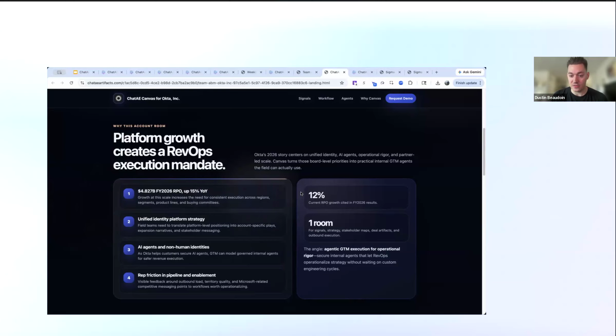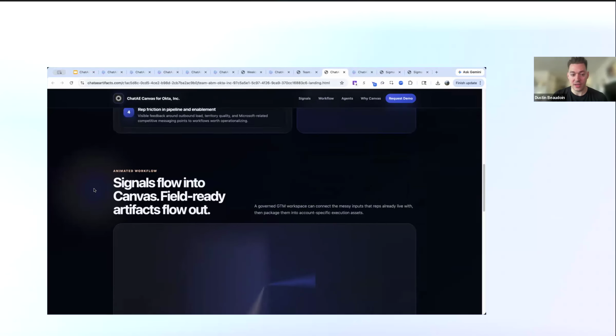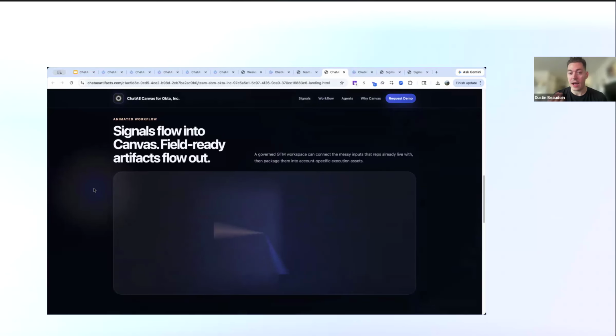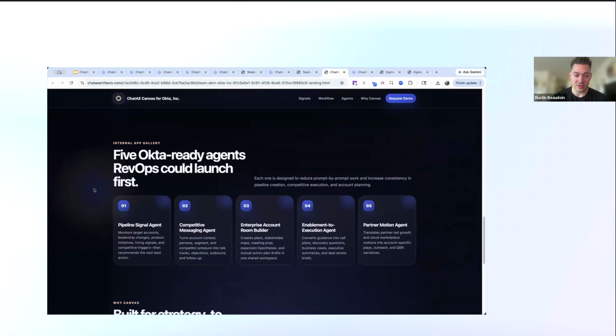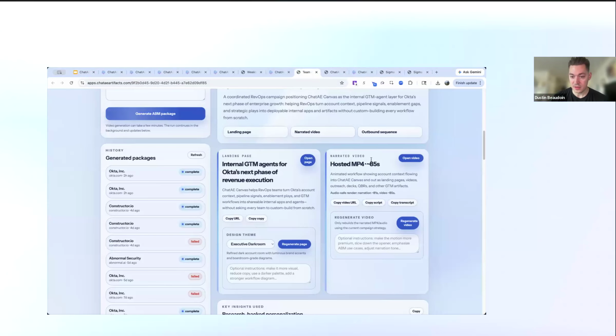And again, it has all of the built-in context, right? So it's done the research using Chat AE's research agent that I need it to do, in order to put together a coherent story for why they need to further invest in something like Canvas for their go-to-market org, right? And so this is really cool. The other thing that this will build is customer facing videos. And these are really cool, I think, for a few different reasons.